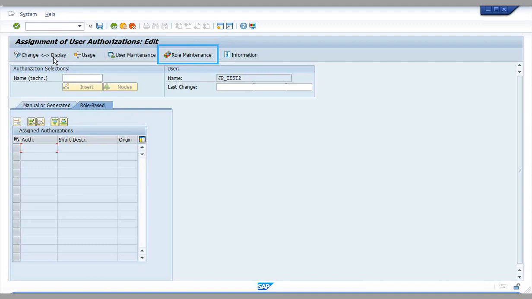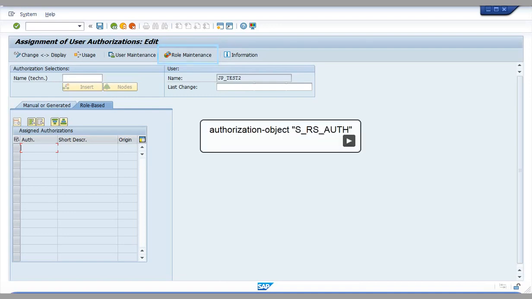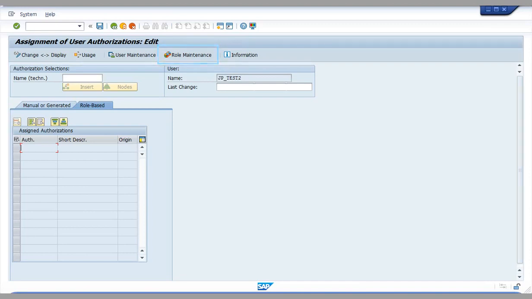We can jump to the role maintenance, which is also known as Transaction PFCG, using this button. The relevant authorization object used for assigning analysis authorizations via role is S_RS_AUTH. But we can also assign analysis authorizations directly to the user using the first tab, Manual or Generated.